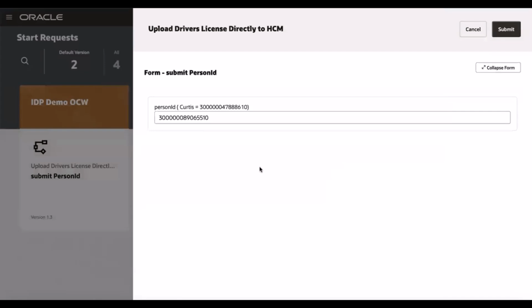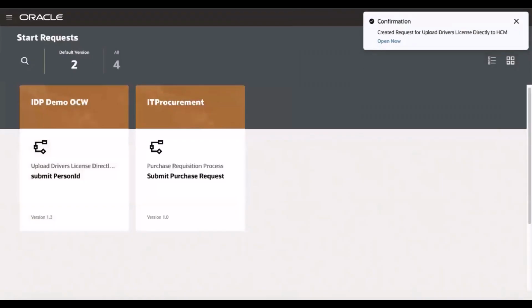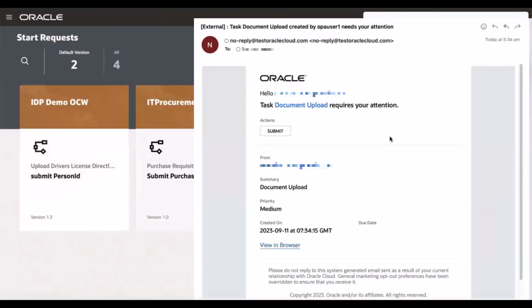I'll just kick off this process, and then I should get an email to tell me that I need to upload my driver's license as an employee. So what we just saw there was a simulation of an event. That event would normally start from HCM Journeys. And then the employee would get an email saying, hey, you need to upload your driver's license as part of the onboarding experience.